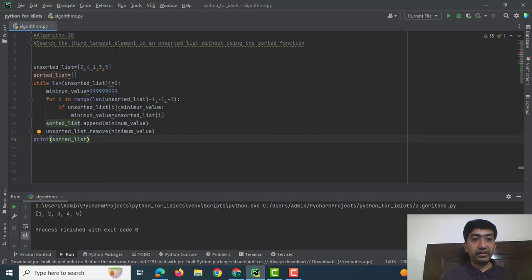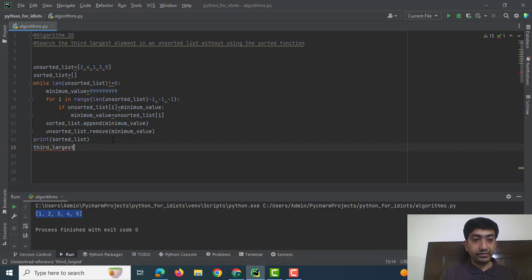Now as you can see, this unsorted list has been sorted to 1 2 3 4 5. This has been sorted. Now to the next task, we need to find the third largest element. So I make a new variable, third largest element, and I give it a value of say -1, right? And we also count, I make a new variable of count backwards, and I give it a value of say 0.